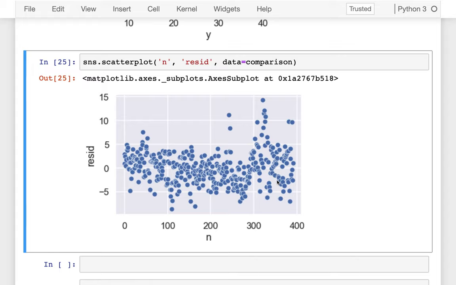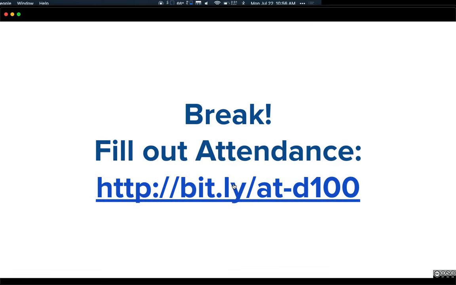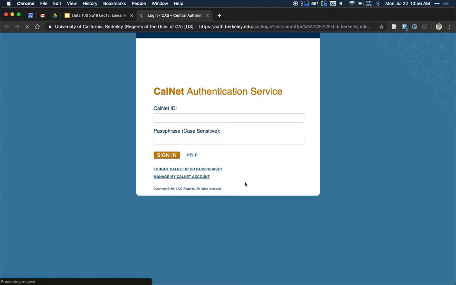But it turns out that linear models can be extended naturally to fit nonlinear relationships. I'm going to save that for tomorrow, since we're out of time for today. Instead, let's fill out attendance. And once you fill out attendance, we'll call it a day, and I'll see you tomorrow.